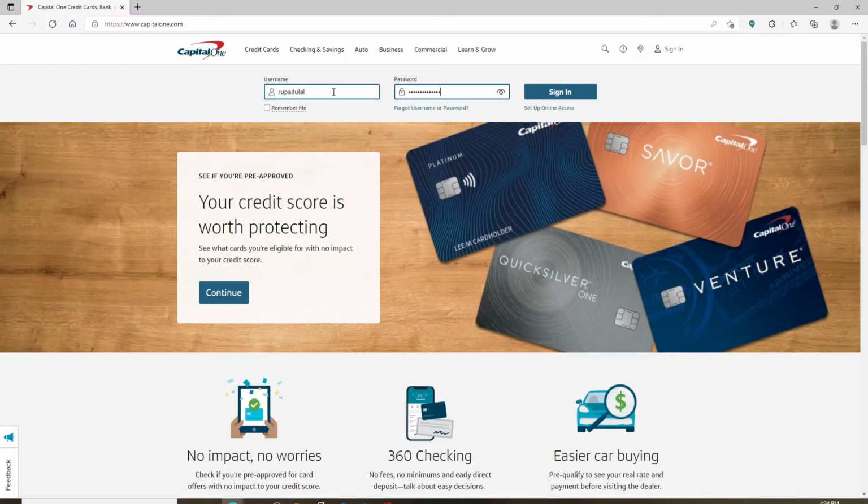If you'd like the system to remember your username, you can click on this Remember Me box. But if you're using a public device or a shared computer, make sure to leave this box unchecked.